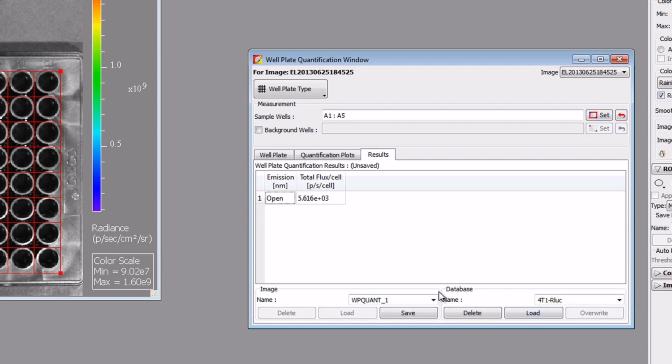If you wish to transfer the result at a later date, then save the result in the left-hand corner of the window as well. This saves a copy to the well plate image file and allows you to copy and transfer the result, if desired.